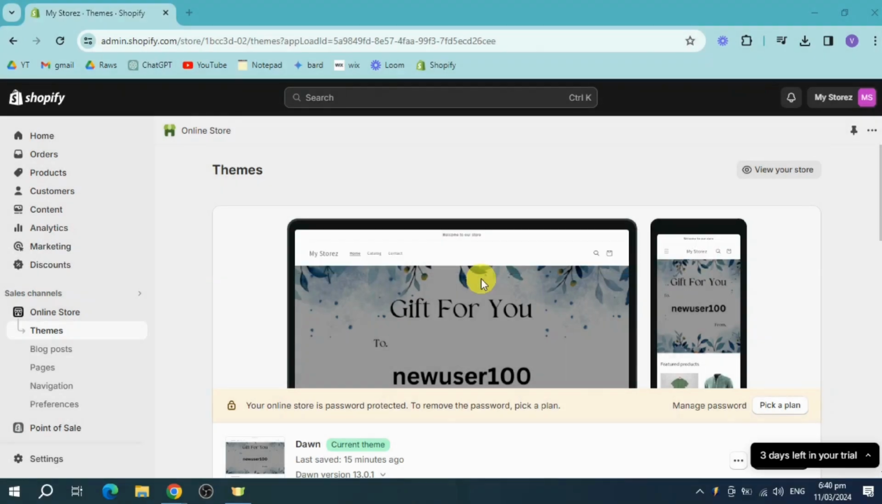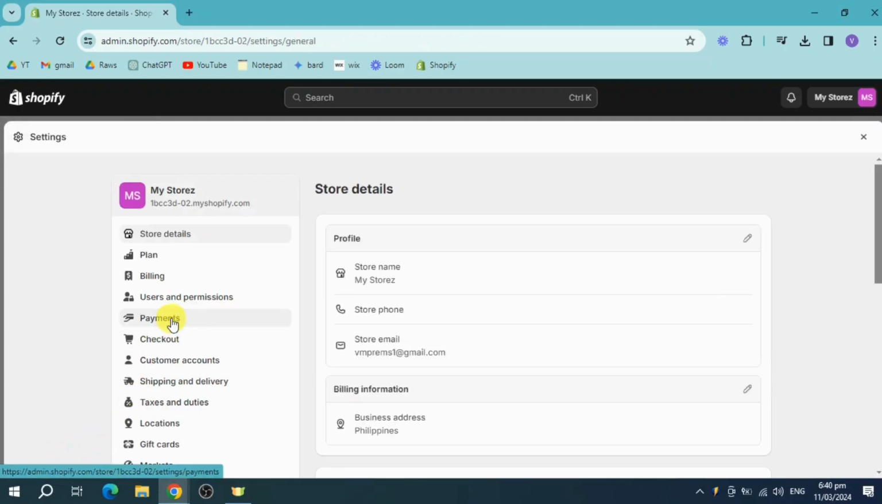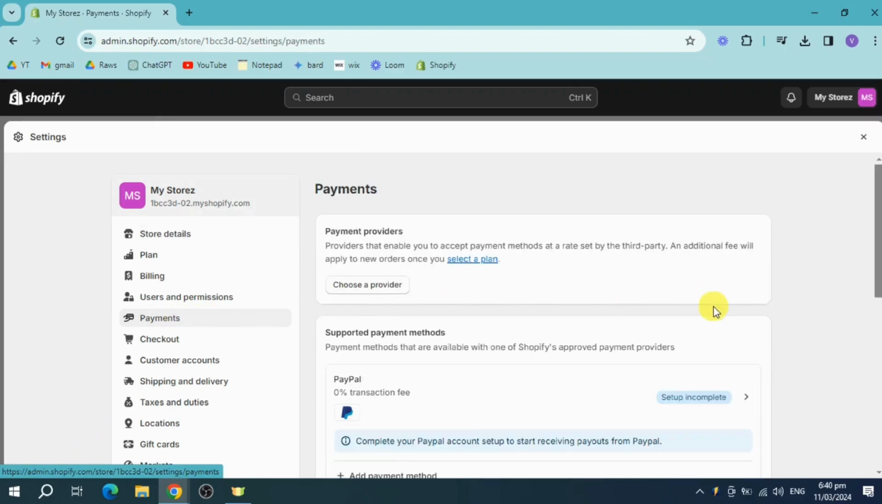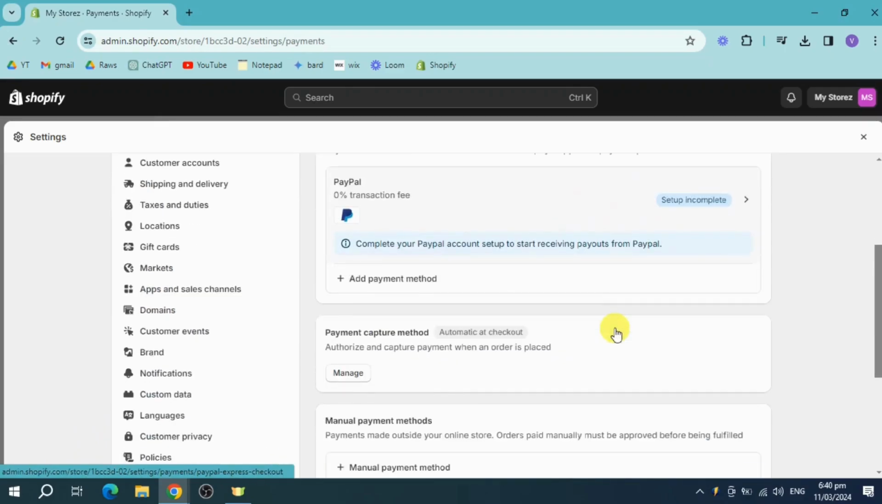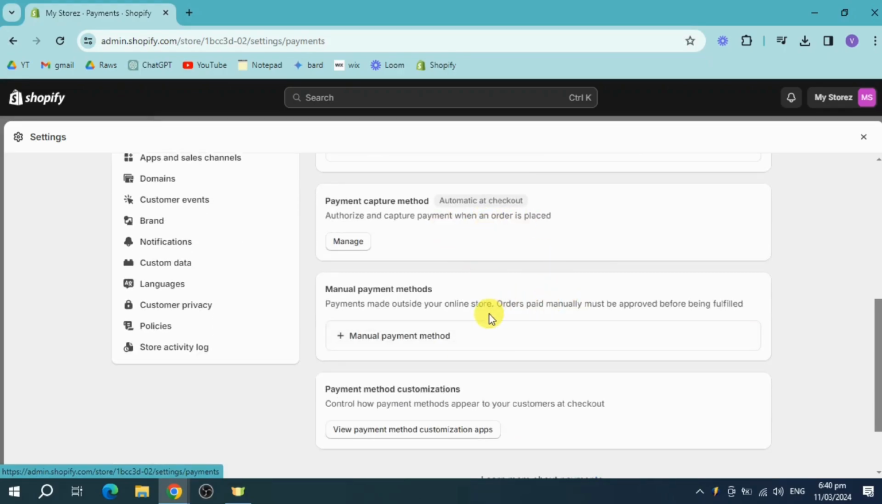So let's get started. In order to do that, we can just head over to our settings right here. On the settings, you should be able to see the payments. Under these payments, you should be able to see the supported payment methods. You can also add a payment capture method, which is automatic at checkout. You can also add manual payment methods and payment method customizations.